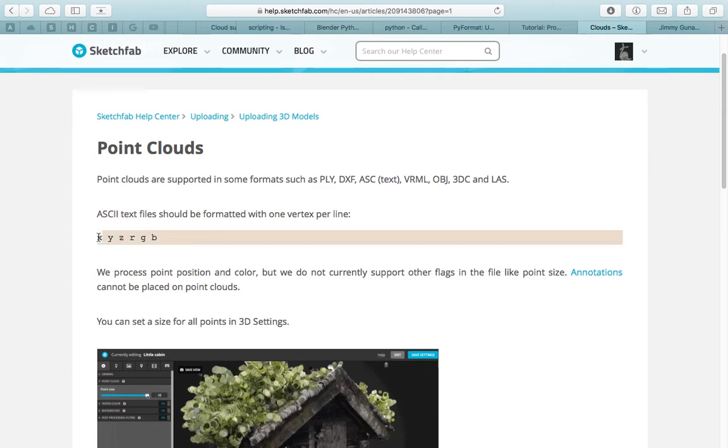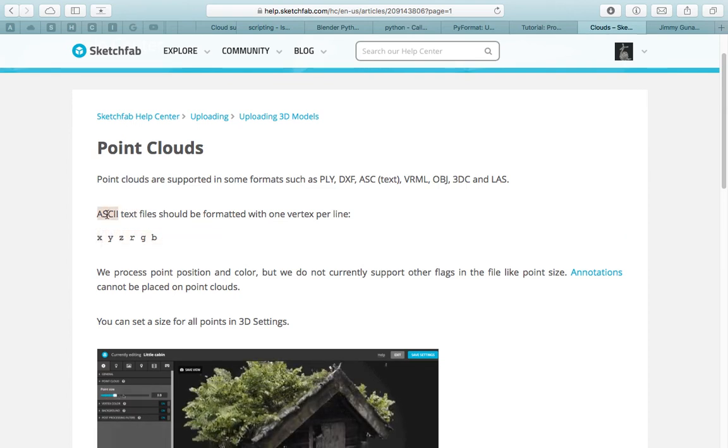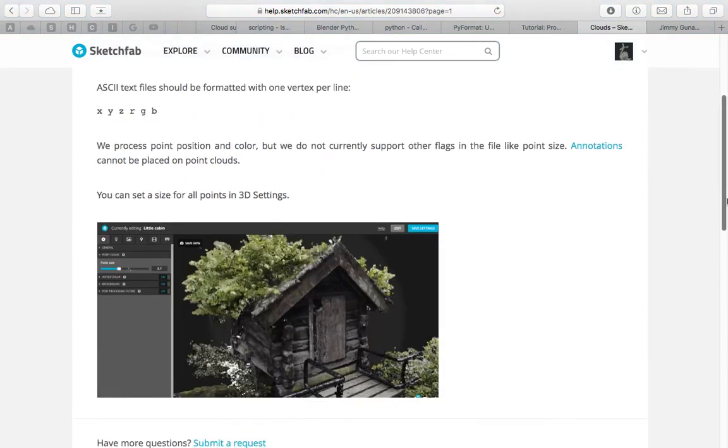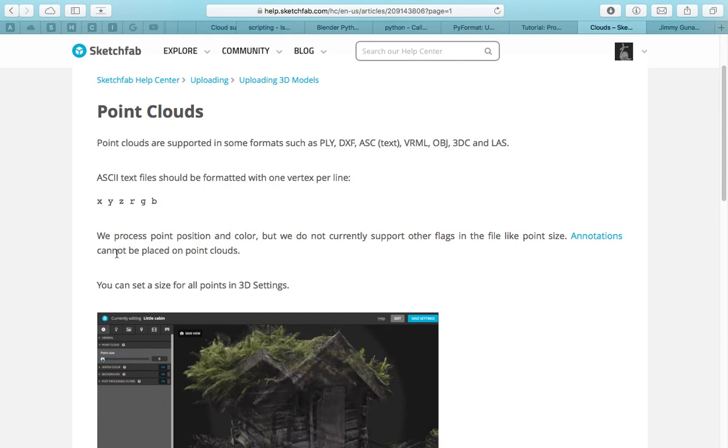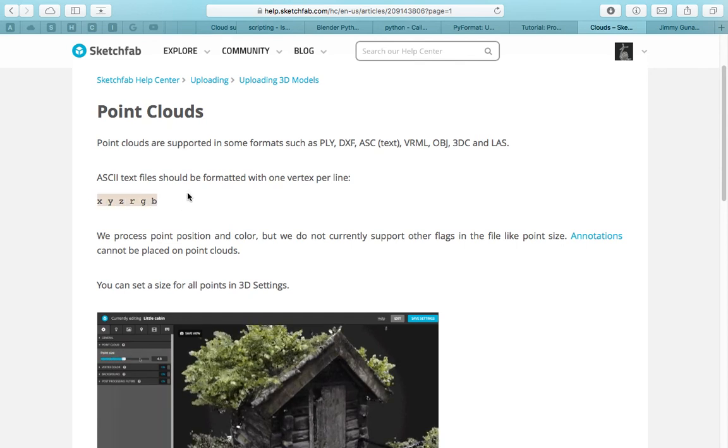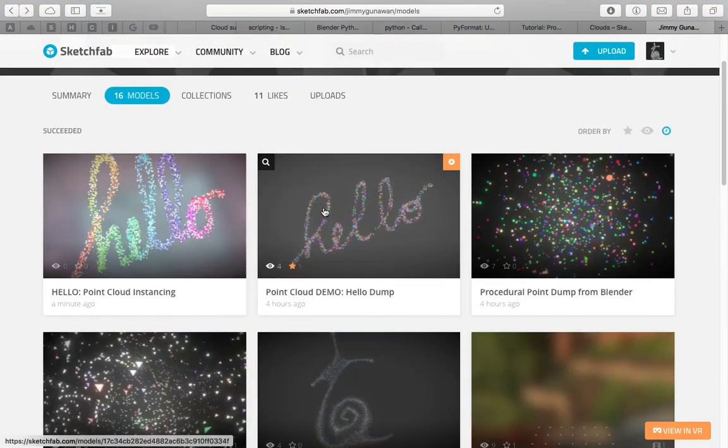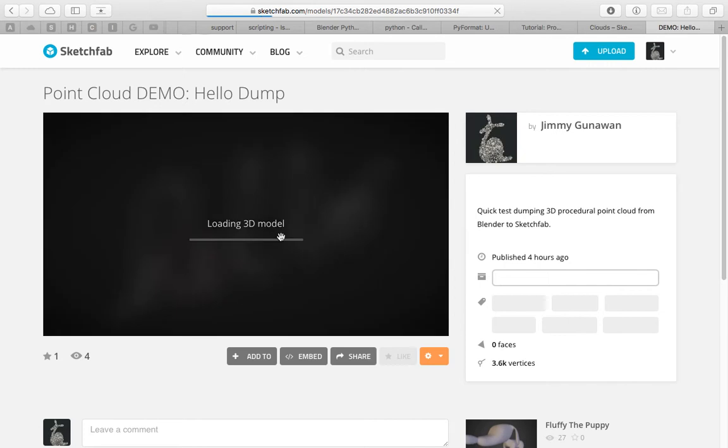By default, Blender doesn't actually have this ASCII file format for point cloud. However, I think we can do that pretty easily using Sketchfab add-on as well. It might not seem too obvious, but I will try to do both. I have two examples here. The first one is the setup using the point cloud data being exported out from Blender using Sketchfab add-on.